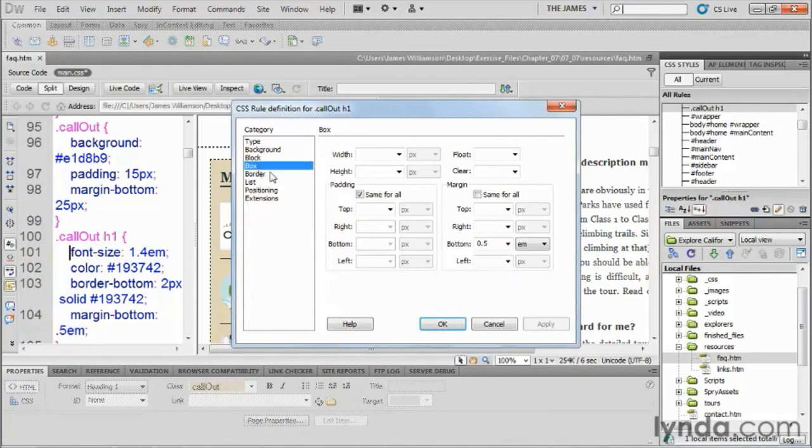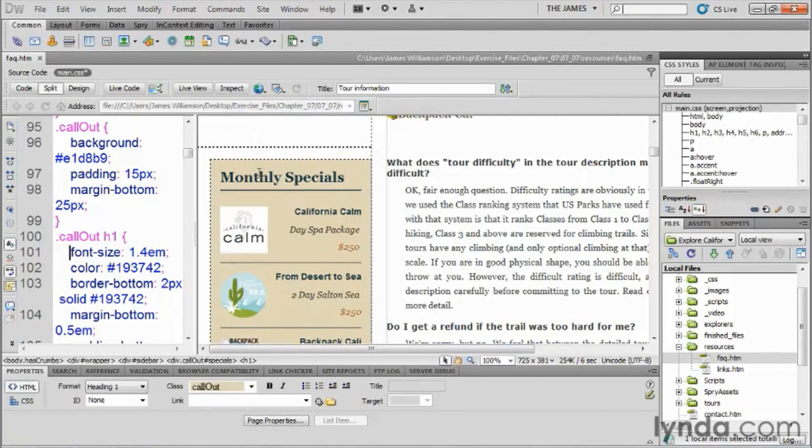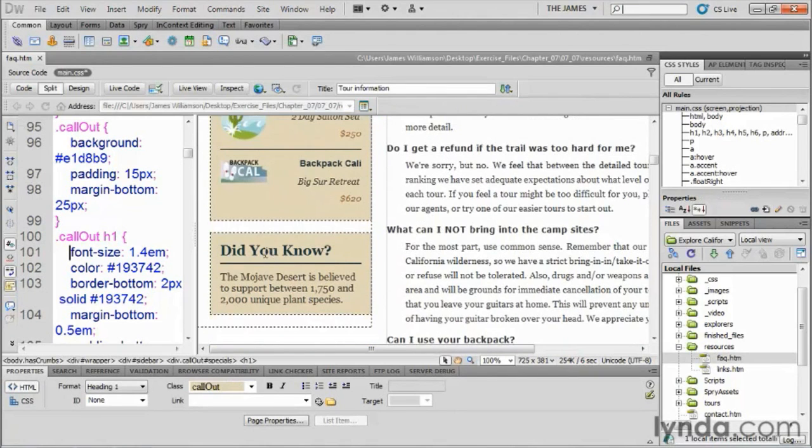I can go right down into the box category and set some padding. Now here, I just need padding on the bottom. So I'm going to deselect same for all. And on the bottom, I'm going to do a padding of 0.25 EM. And I'm not even going to set those other ones. I'm just going to click OK. And if I click back in here, you can see now we've added a little bit of spacing between that headline and a little bit of spacing between this headline and its border as well.